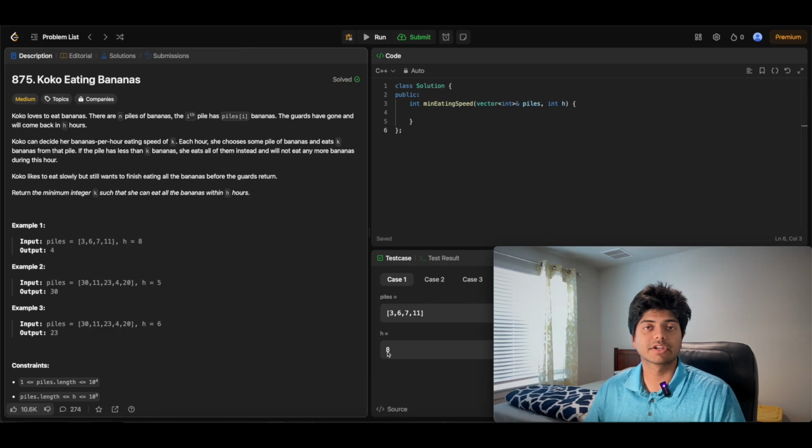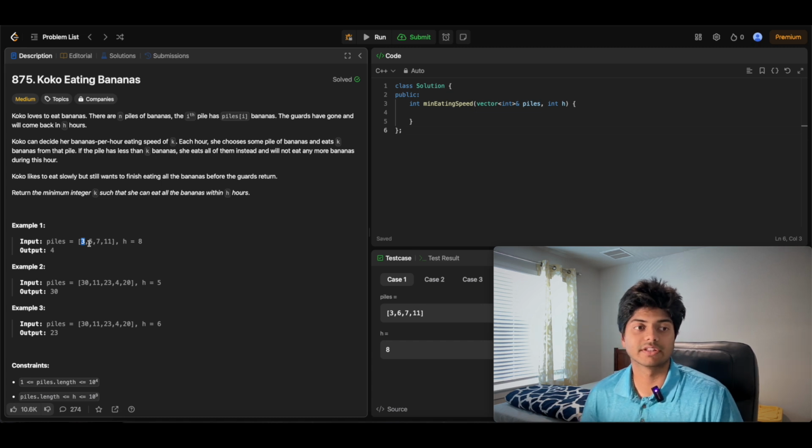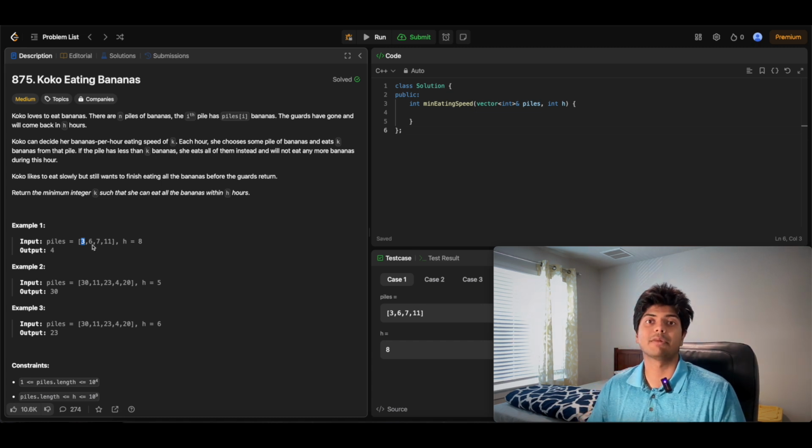Welcome back. Today we're going to be doing LeetCode number 875, Koko Eating Bananas. This is a very common LeetCode question that's asked in a lot of companies. Basically, the question is asking that there's an animal, Koko, who likes to eat bananas, and you're given an array where each index denotes how many bananas are in a specific pile.